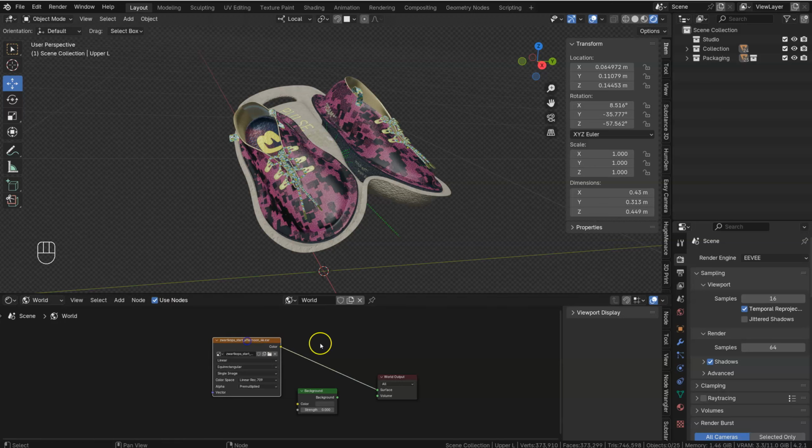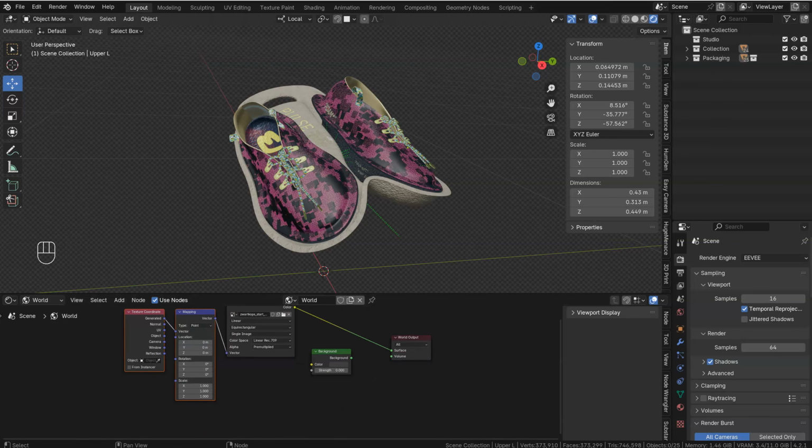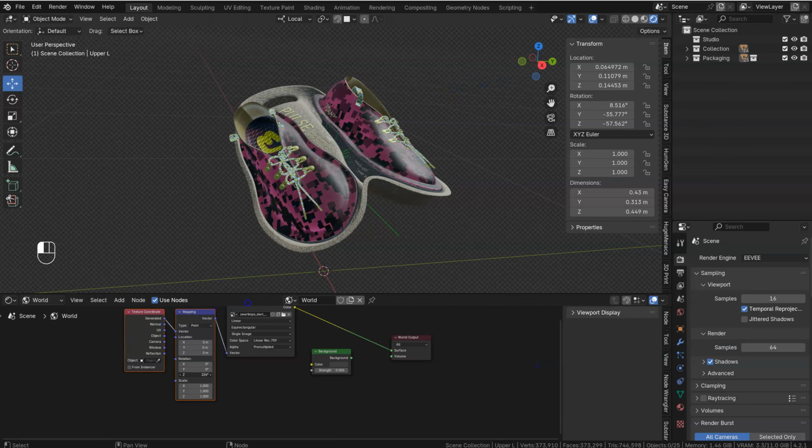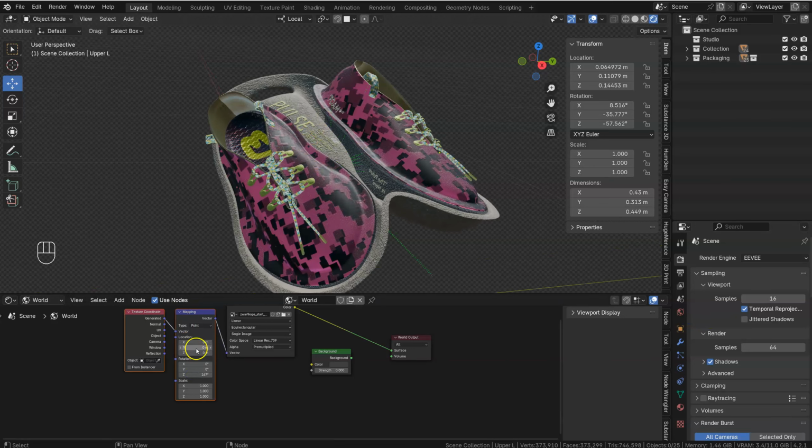The other thing that we need to do is to use Node Wrangler. If we press Control T, we can add our mapping, and with our mapping we can rotate our Z, and we can see the lighting rotating around the object and changing the highlight on our shoe, and we can see that effect happening in here.